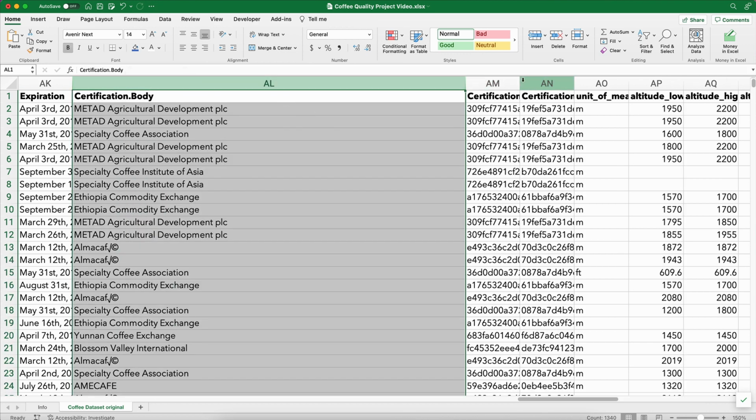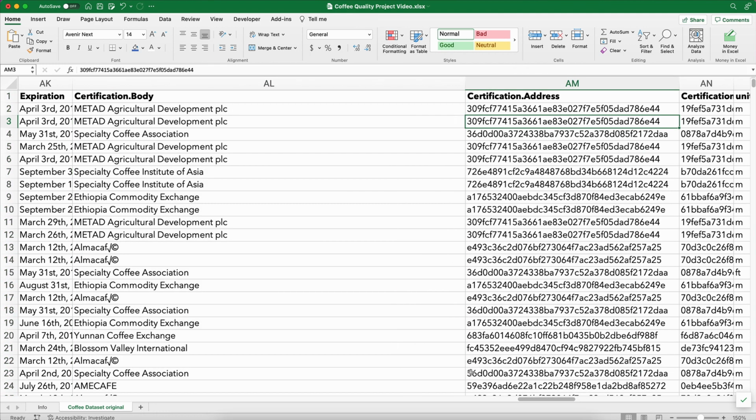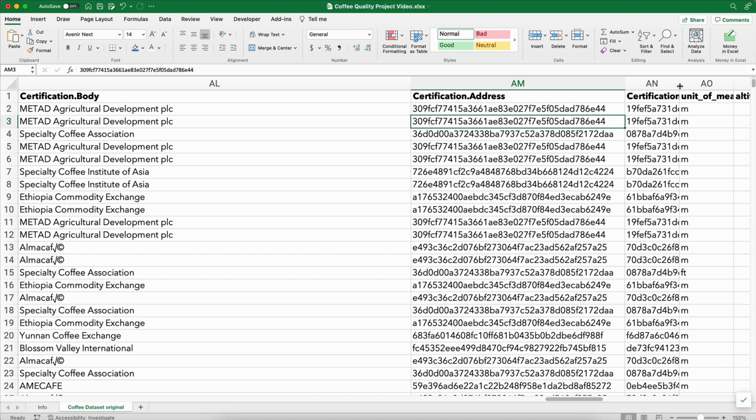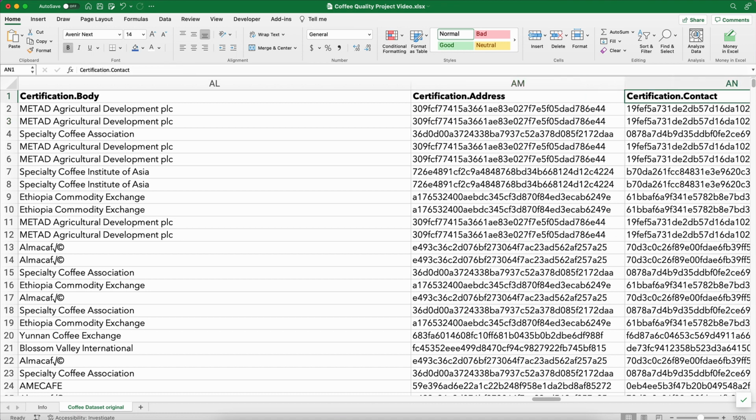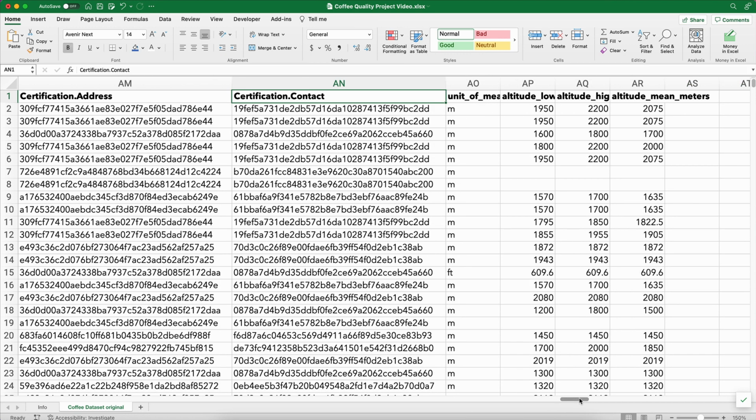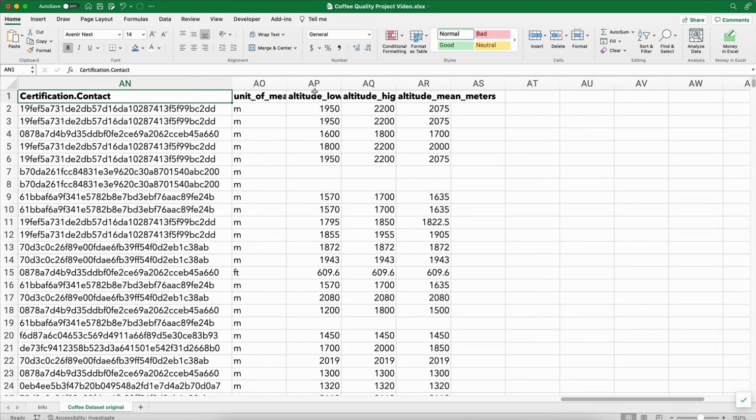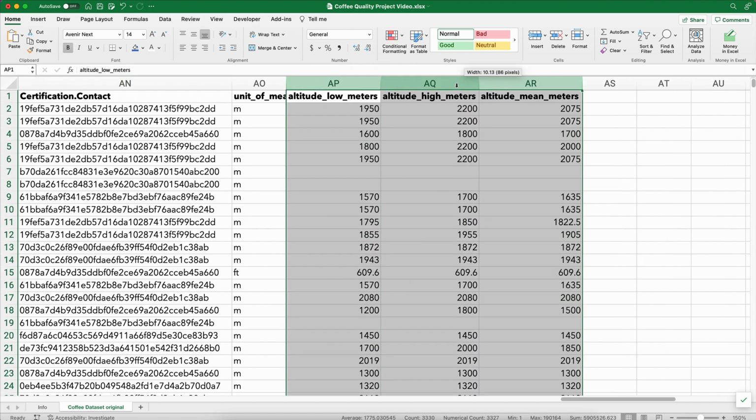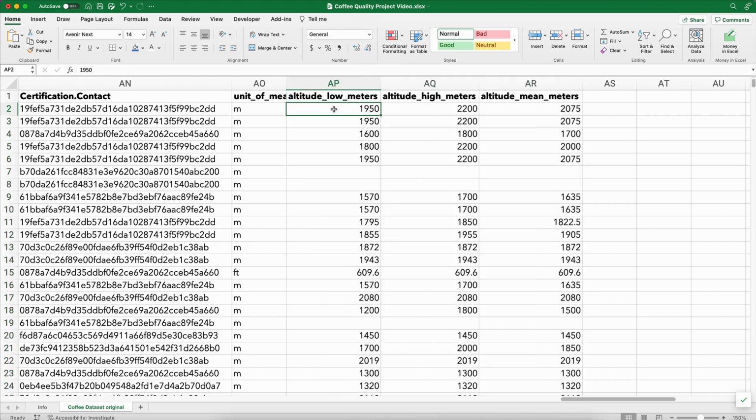We have some things that are not going to matter. Certification body could matter, but certification address looks like a blockchain type of information. And the certification contact, once again, a blockchain kind of thing. We don't need that. We have meters of height. There is a meters column in the middle, and it would say like 1950 to 2200. We can't really do things with that. So what we need is discrete numbers for the meters altitude, the low and then the high.